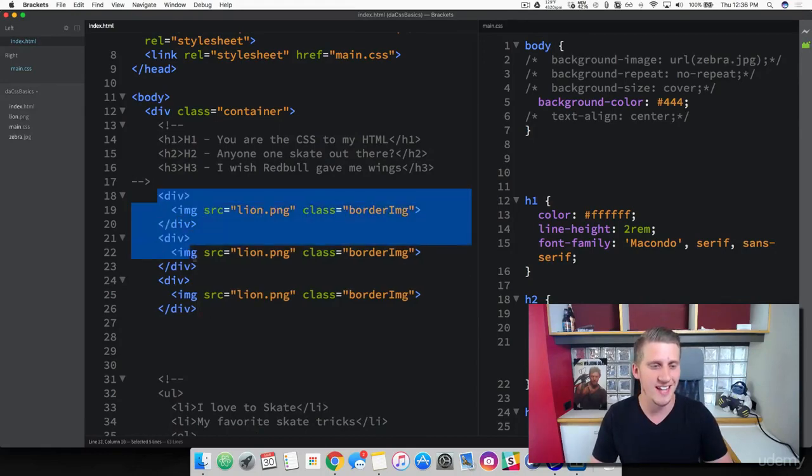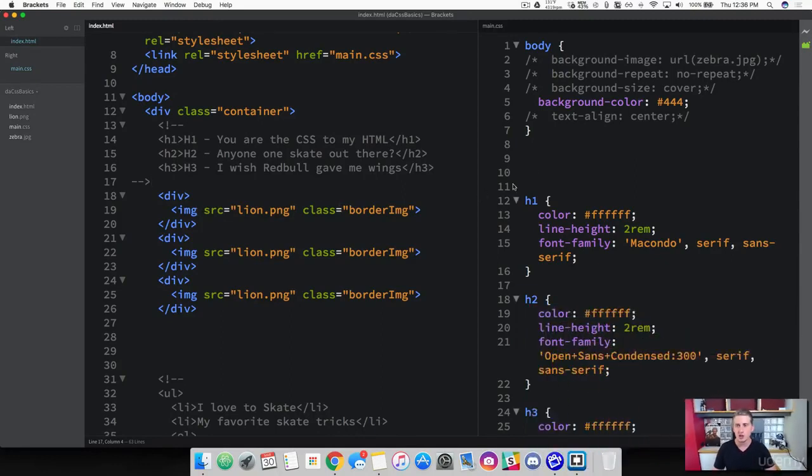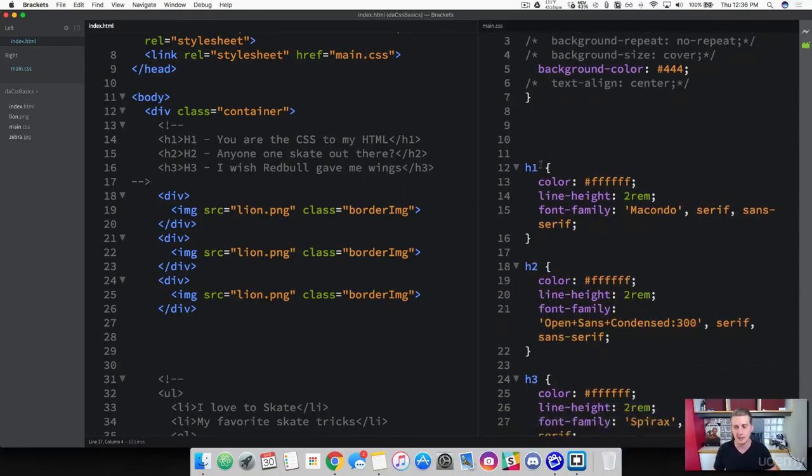We are going to take these 3 line images and we're going to wrap them in a row, and then we're going to put each image in its own column. And what we're doing is setting up a grid system in essence, alright? And this is going to allow us to easily position our elements. So let's go ahead and create some classes.